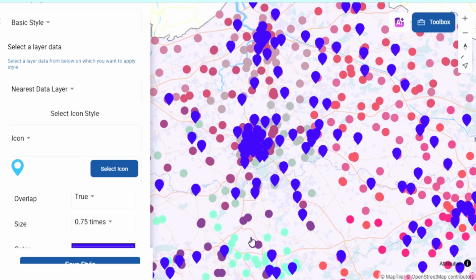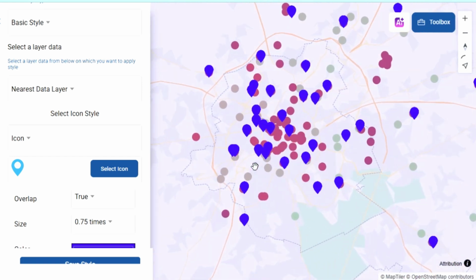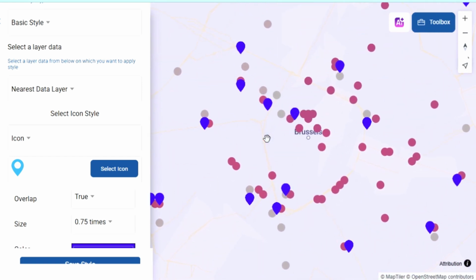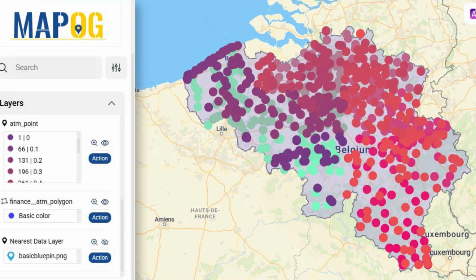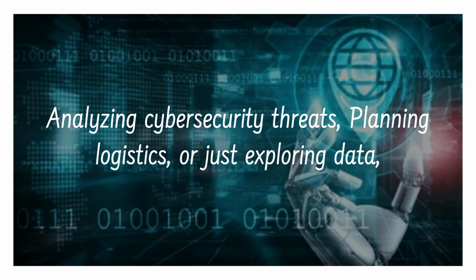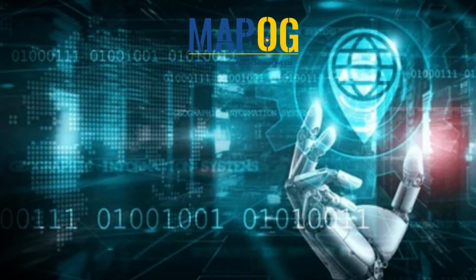Working with a team? No problem. MAPOG lets you invite collaborators to edit or view your map. This is perfect for group projects or when you need input from multiple stakeholders. And that's it. You've just created a professional map using MAPOG. Whether you're analyzing cybersecurity threats, planning logistics, or just exploring data, MAPOG is a game changer.